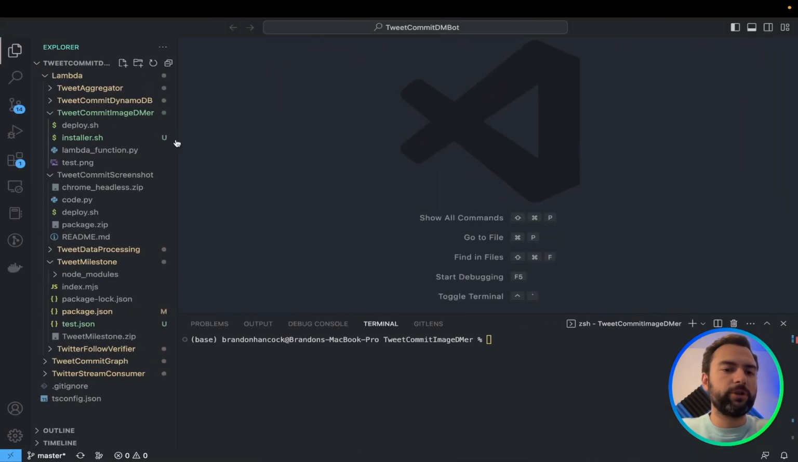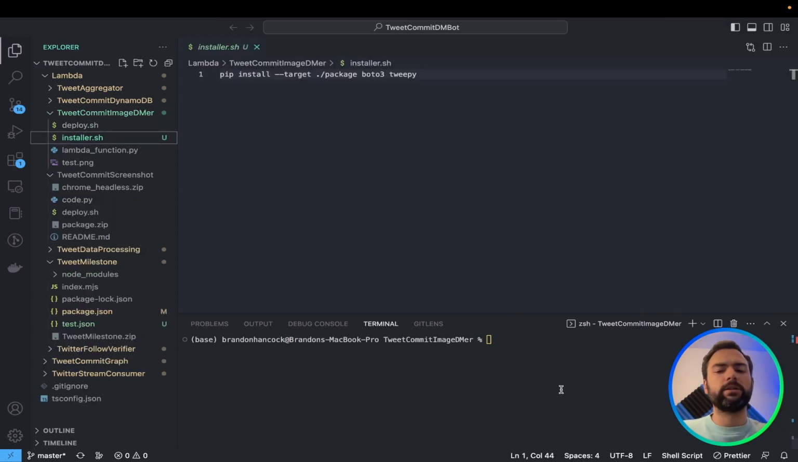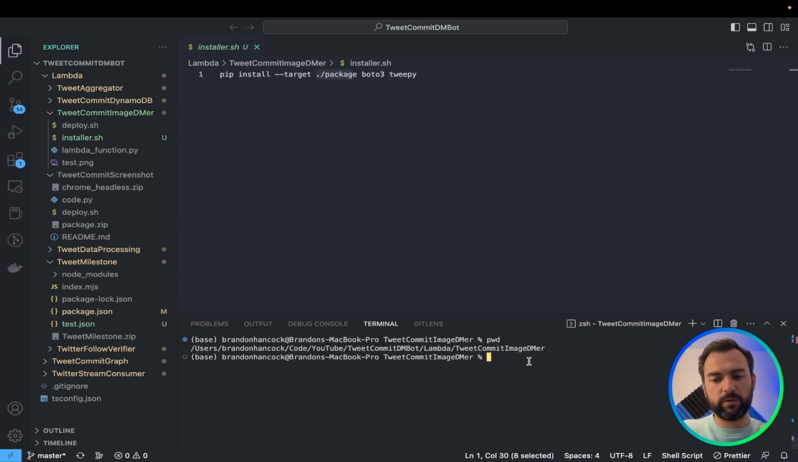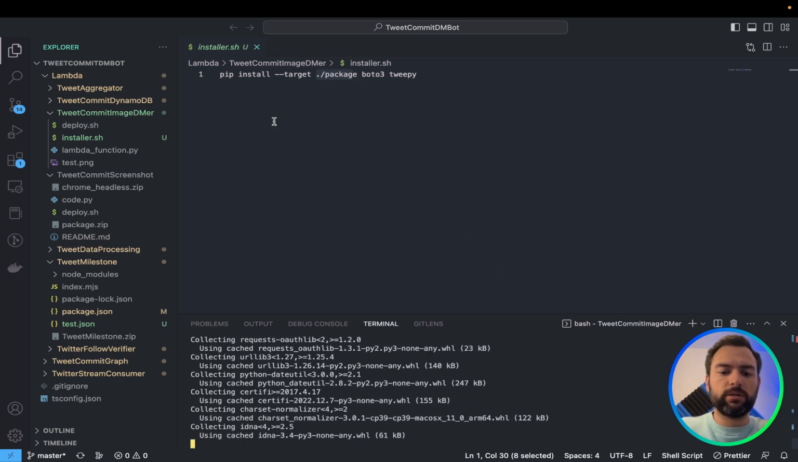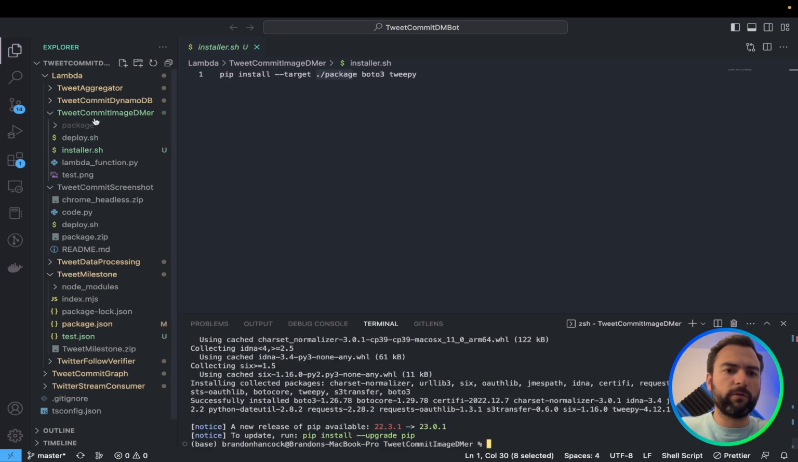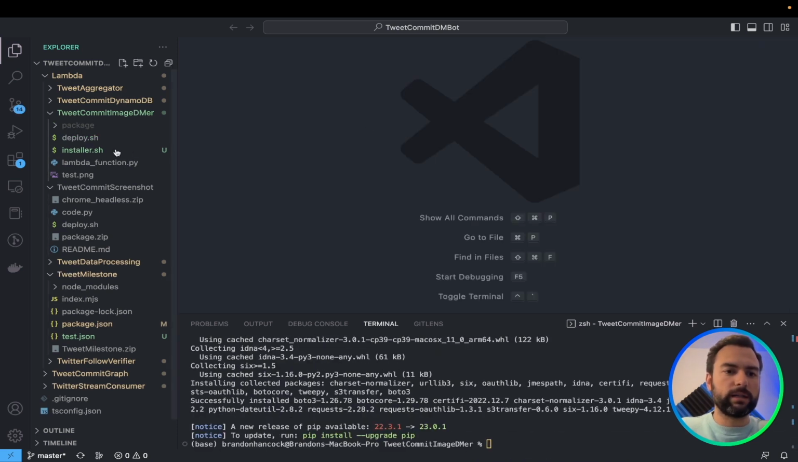Okay, so when you're back in Visual Studio Code, the main thing that you're going to do is open up the tweet commit image DMer folder. And the first thing we're gonna look at is this installer.sh file. What this is gonna do is install all of our packages inside a package folder. So we're gonna make sure we're first off in the right directory, and I've already changed to it. And then you're gonna change the permissions of this file by doing chmod +x installer, save it, and then you're going to run your installer, and this will actually install all of our packages and it'll create a new folder for us over here. Fantastic. So we can close out of this.